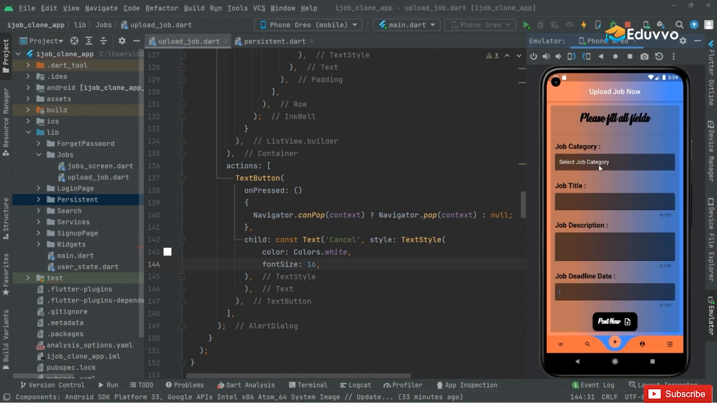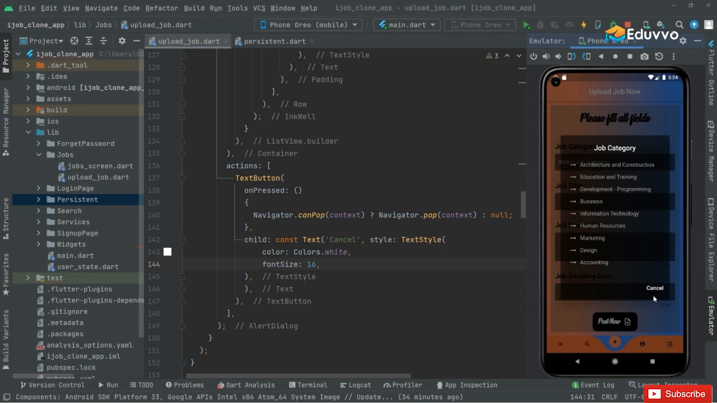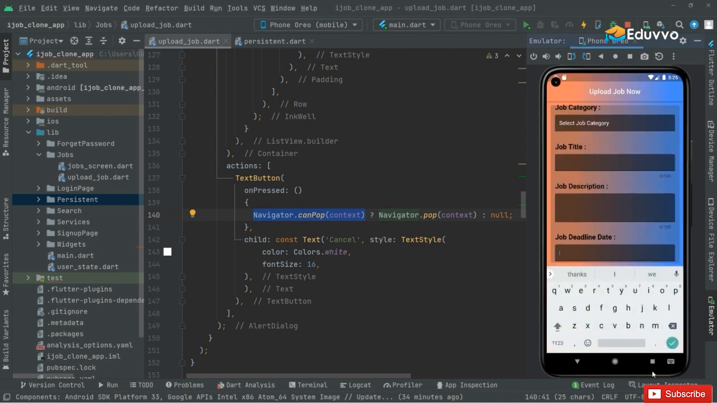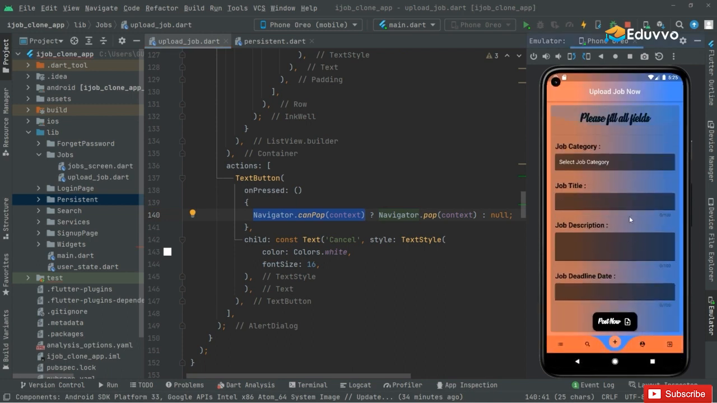Okay, it's going to refresh the page. So click on that, and there we go with the cancel button, as you guys can see right in here. And there is that dialog box. So as I told you before, if it can pop, we will simply remove that with the Navigator.pop(context). We will remove that. So there is a dialog box. Now I want to remove that, so simply click on that cancel button, and there we go, boom, it's gone. All just fine.